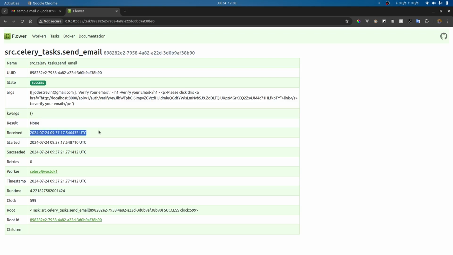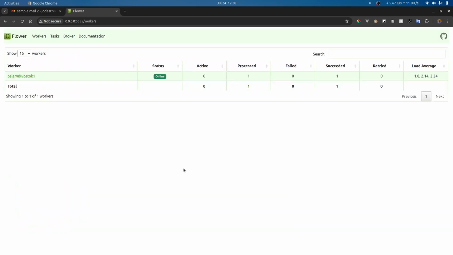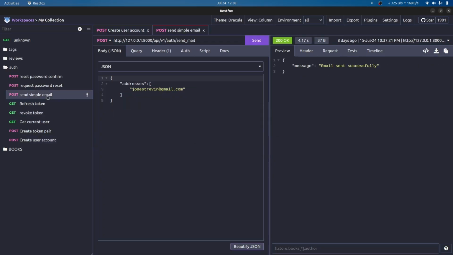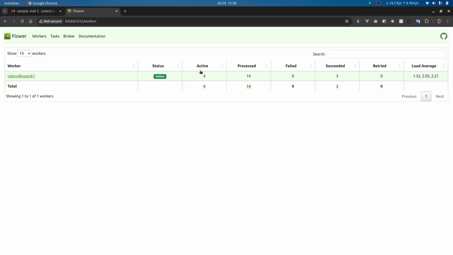So this was received at this time, it started at this time, and then it succeeded at this time. So using Flower, you can get all those details and visualize them via this graphical user interface. Now, to make this interesting, I'm going to call that endpoint that we created for sending simple emails. So I'm going to send this multiple times, and then we shall visualize how those tasks are going to be sent. So I'll go ahead and send very many emails, and then all those are going to be sent right here. So we have 4 being active, and then they'll be processed, and then they'll go ahead and succeed.